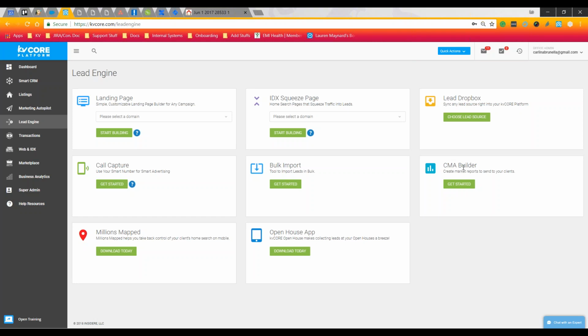If you're currently using a CMA tool that you love, or your MLS provides one that is extremely accurate, by all means keep using that. But if you don't have access to one, or you don't like the one that you're currently using, check out ours and see how you like it. We also have this Millions Mapped app. This tile is going to explain a little more about it.